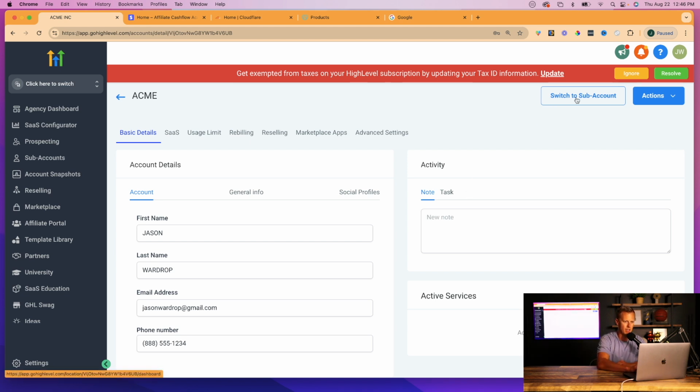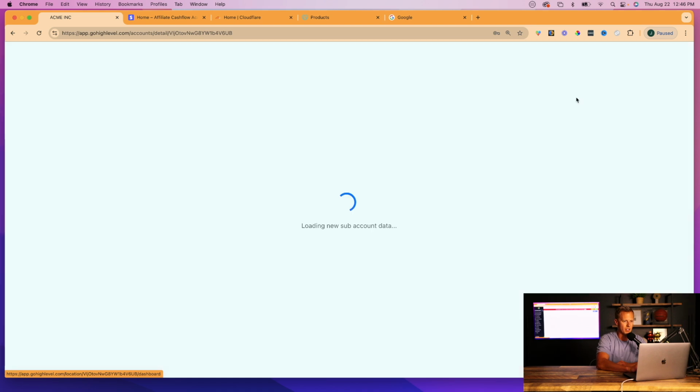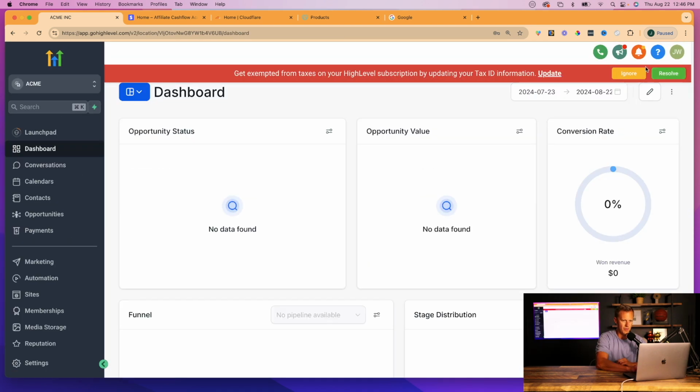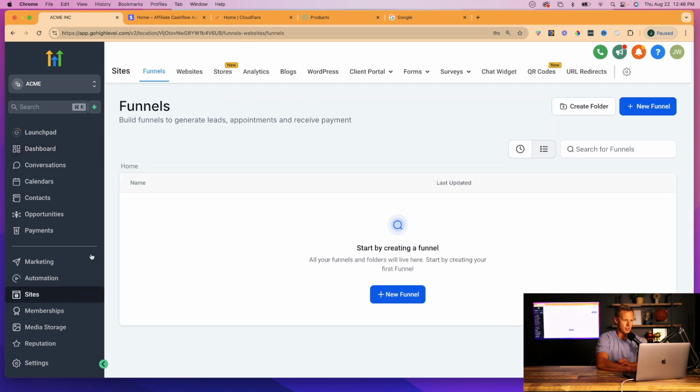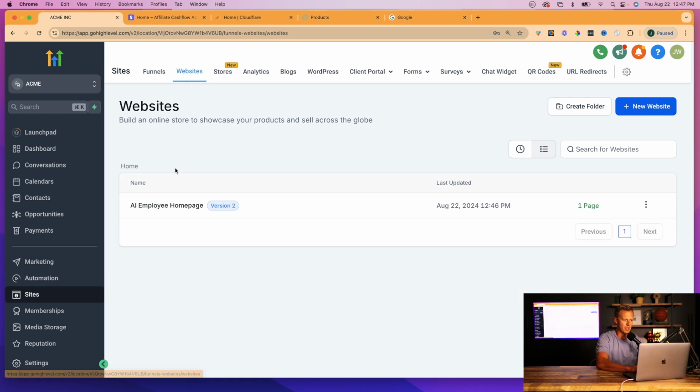So what we're going to do here is go over here and click switch to sub account. And the first thing we're going to do is click ignore on that for right now. And then I'm going to show you this basic website that we have set up. So we come over here to sites, and then you can see we've got sales funnels, websites. You've got a lot of different things up here. We're just going to click on websites, and we'll see if it is loaded.